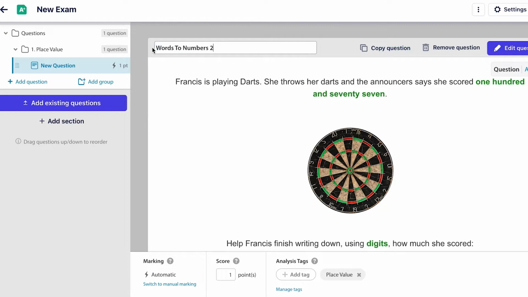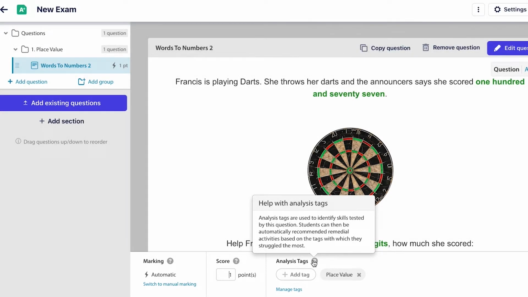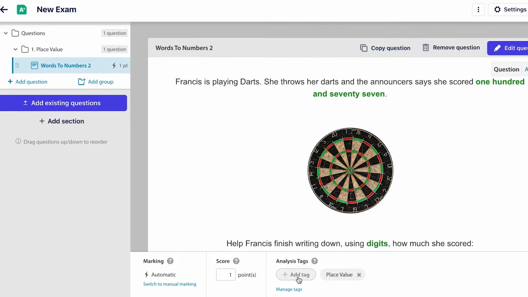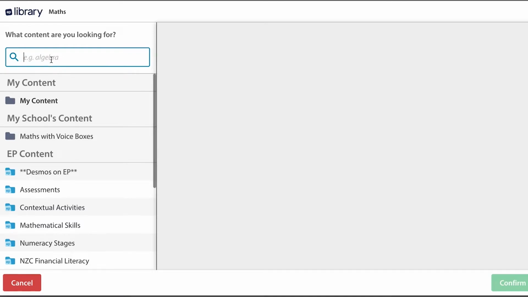At the bottom, you'll have a range of options, including marking options, the number of points that this question is worth, and analysis tags. Accurate analysis tags will allow the system to assign remedial work for your students. To add an analysis tag, click Add Tag. Name your tag, then add content that would help scaffold your students' learning to achieve the question in the assessment that you have just created.